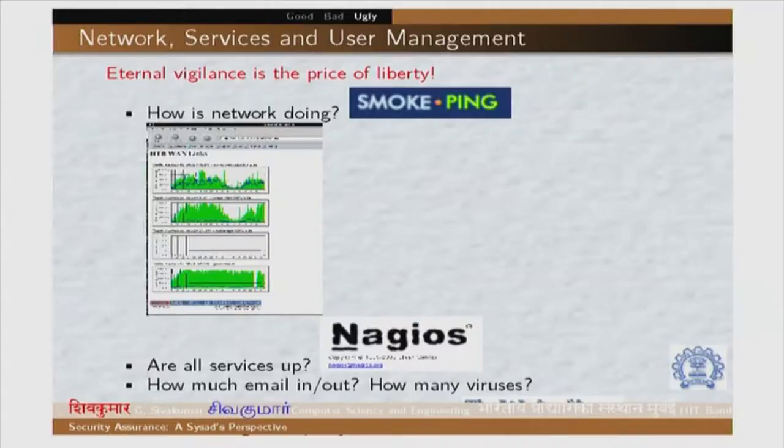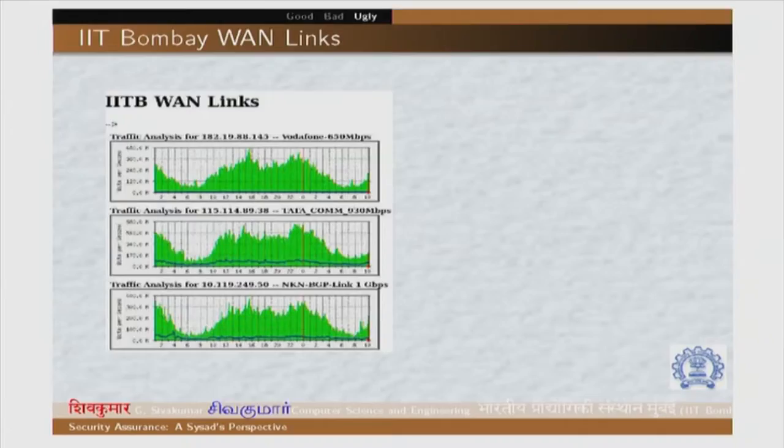And therefore, to do that, I'm going to show you some things first, very quickly. In IIT Bombay, we do have graphs like this. Most of you may already have seen graphs, and you may have graphs for your organization also, called MRTG, multi-router traffic grapher or something like that, which tells you how much bandwidth is used. I'll explain a little bit about that by showing a more detailed diagram.